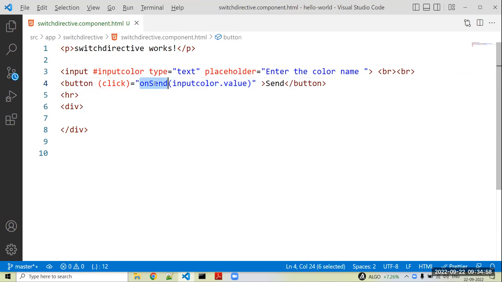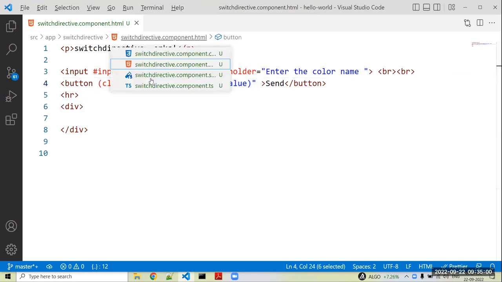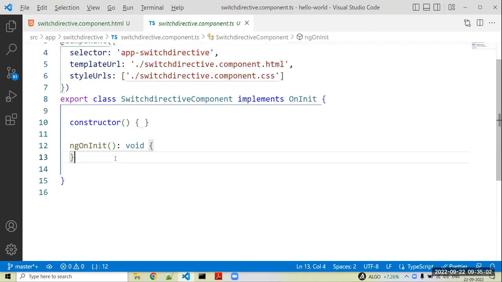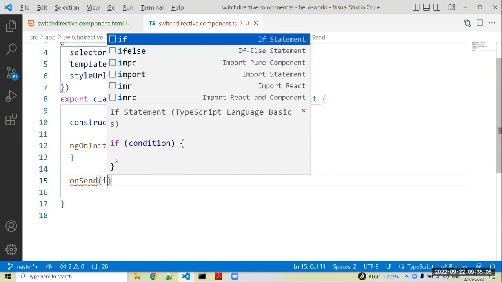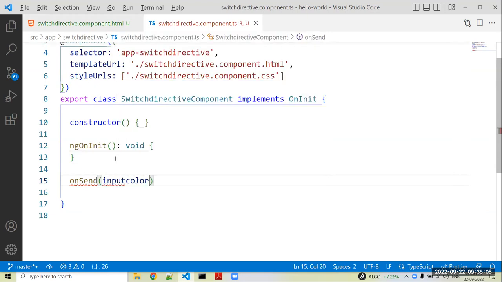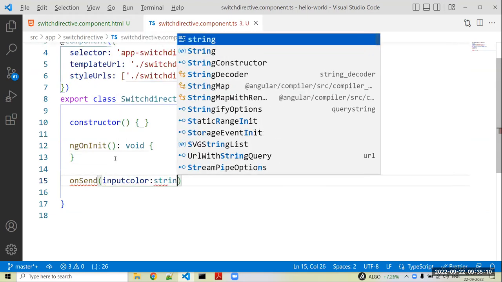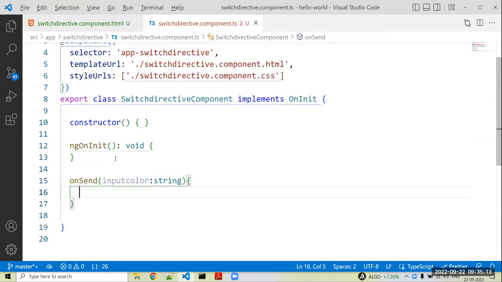Okay, now the onSend method we have to create in your TypeScript file. So we can just create onSend. It receives the input color whose type is a string. Okay. Up till now we performed the event binding steps.